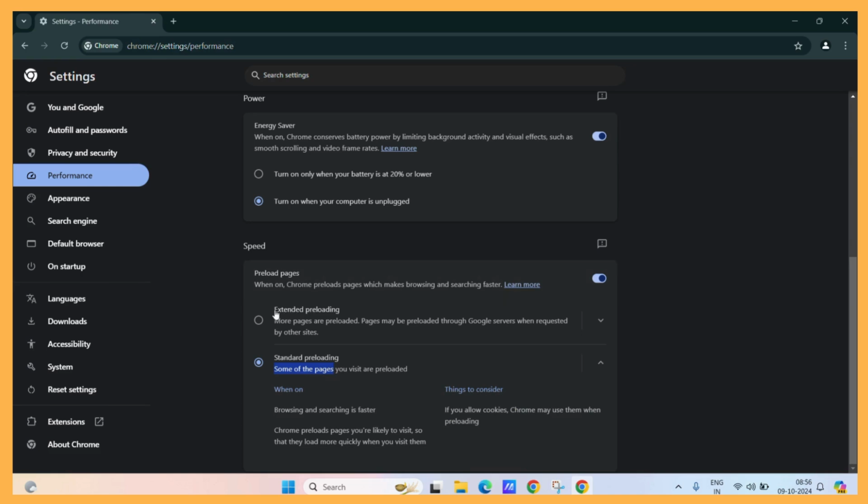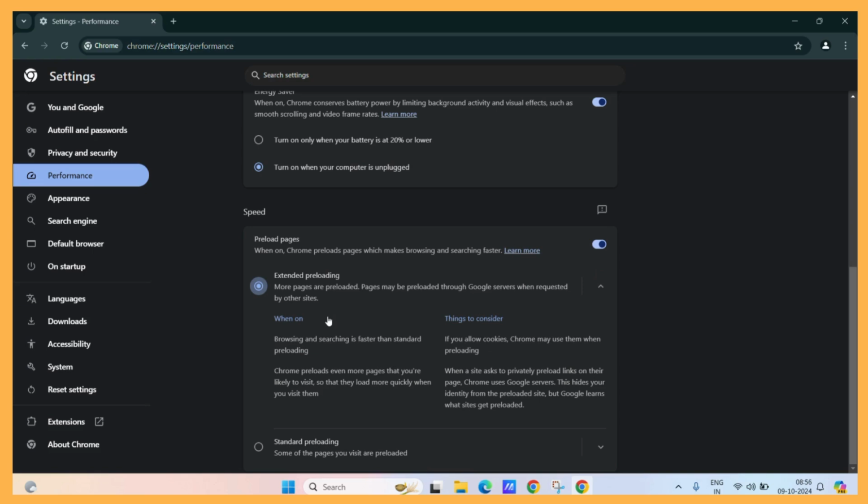Next is the extended preloading. In the extended preloading, it uses the cookies as well as the Google server to take care of things. If you allow cookies, Chrome may use them when preloading, and when a site asks to privately preload links on their page, Chrome uses the Google servers. This hides your identity from the preload sites, but Google learns what sites get preloaded.